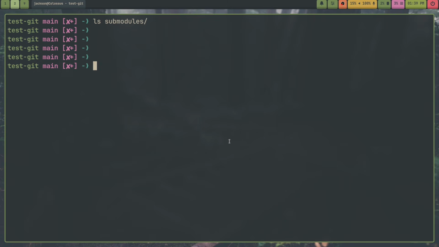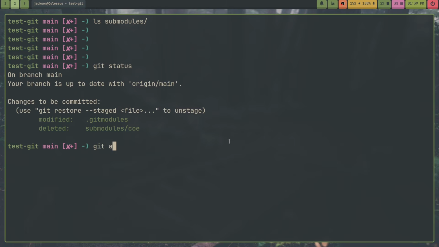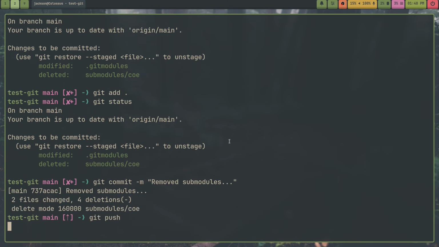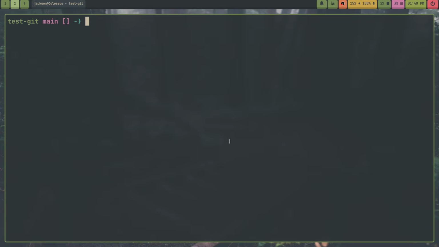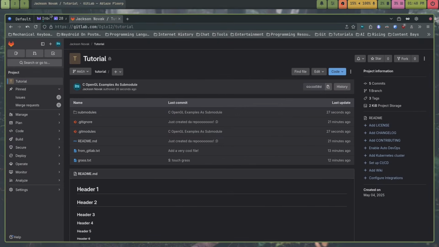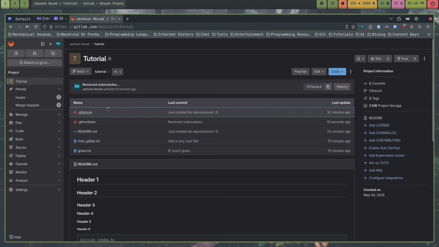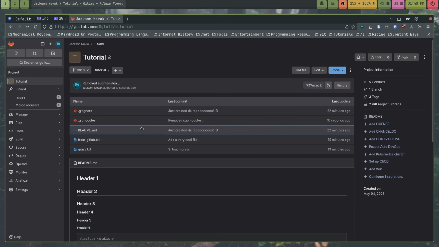And also, just a side note, Git does not add empty directories to your Git status. So now if I do git add, just in case I missed anything, git status, git commit, I can do removed submodules. And I can do git push, git status, everything's up to date. And now if I refresh this, I no longer have that submodules directory because it's empty. Obviously I don't have that submodule in here anymore.